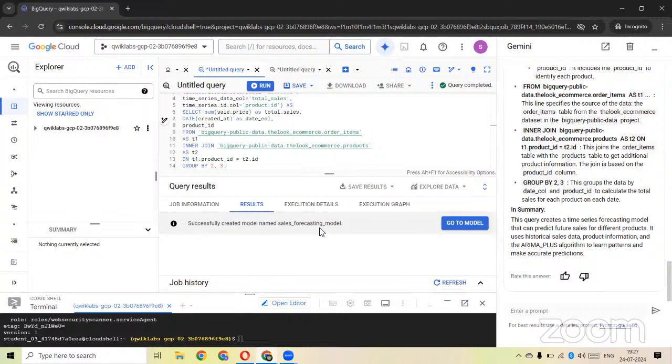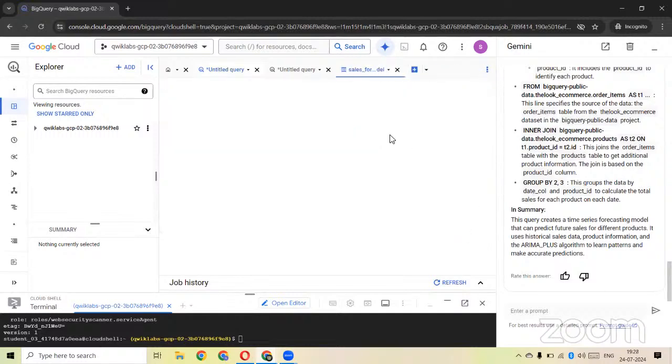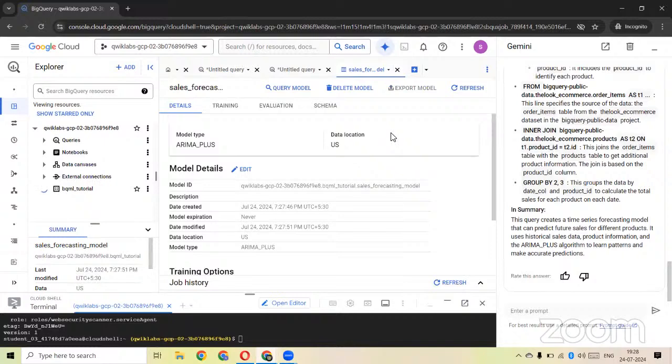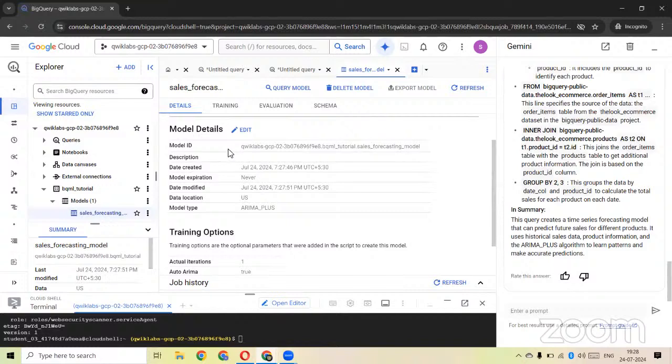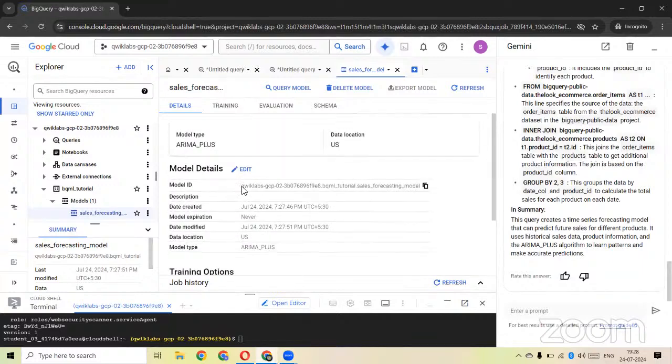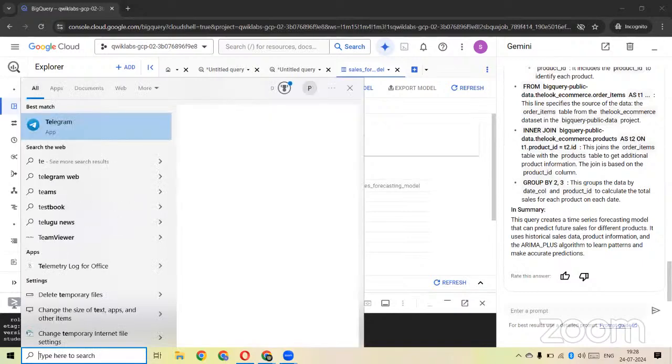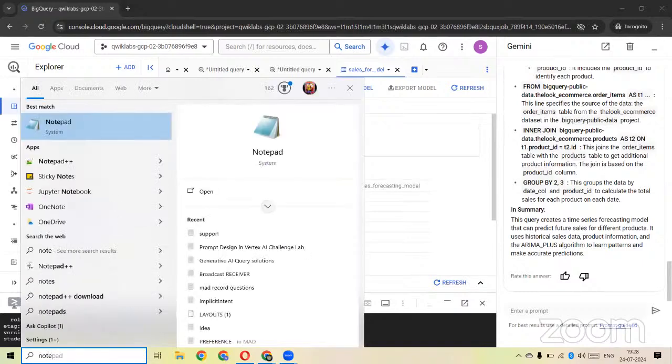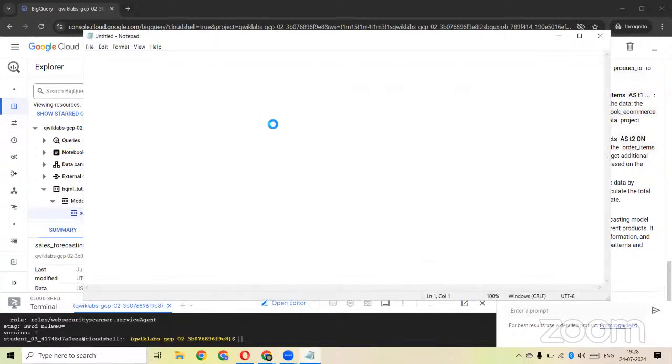Okay, the model is successfully created. Just click on go to model to see the model info. Yeah, see here, this is the model information, like the model ID, the date created, and the model expiry. These are the details of the model. We need this model ID for the next process. Copy this one to a notepad. This is our model ID.